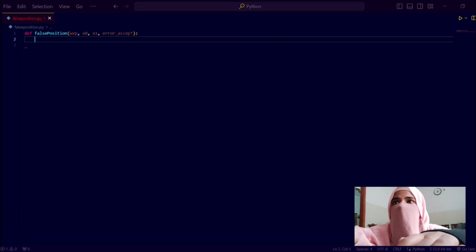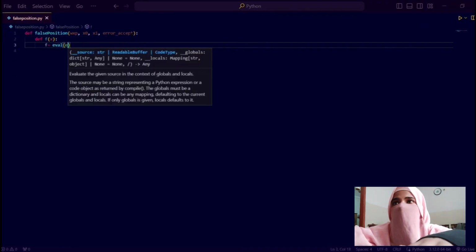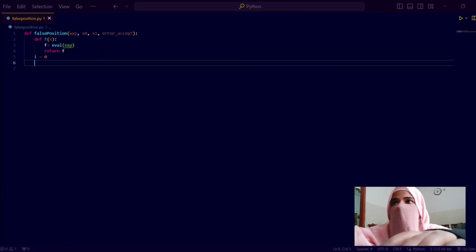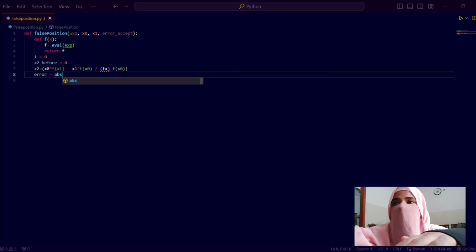To interpret the string that our user entered, we need to make another function. It will evaluate our output. Next we can initialize our counter and an initial placeholder for x2 and a formula to calculate x2, then an error term to ensure that the current value of error is not smaller than the acceptable amount of error.